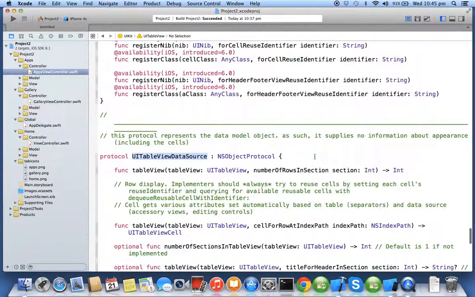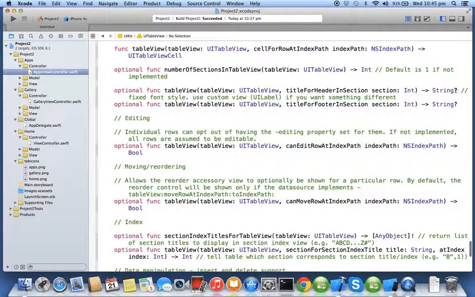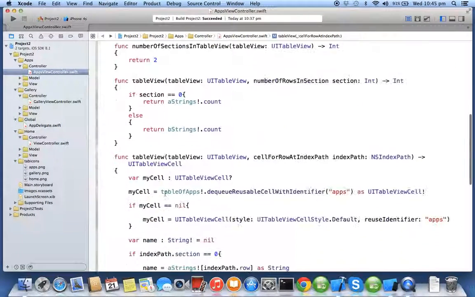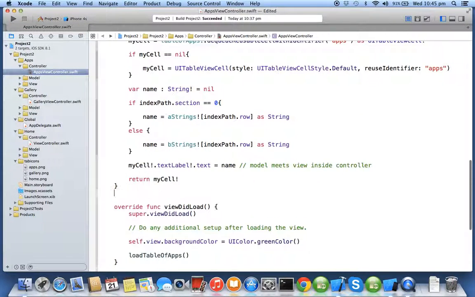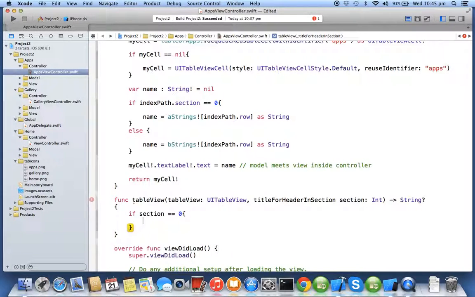Now you want to give a title to the section, so you'll go inside the UITableViewDataSource. There's a method called titleForHeader. So if you implement this method, you can give titles to your sections. So I'll go here, I'll say if section is equal to 0, return A, else return B. Now you run your app and see the output.